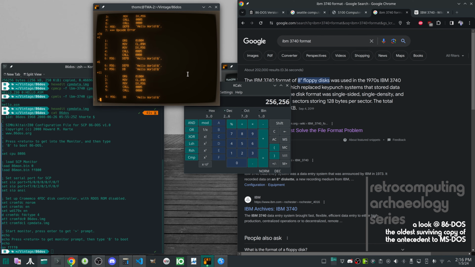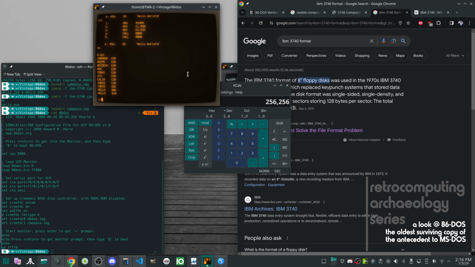Okay, great. We'll use E to exit and save our changes, and it helpfully created a backup file for us. We don't really need it, so I'll use the erase command to delete it. There is no del command. That would be added by IBM later.